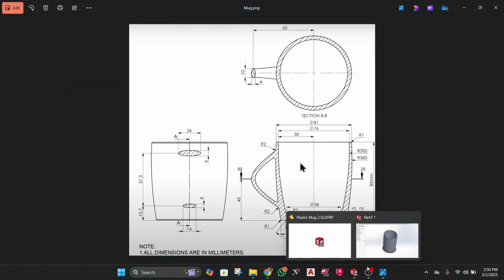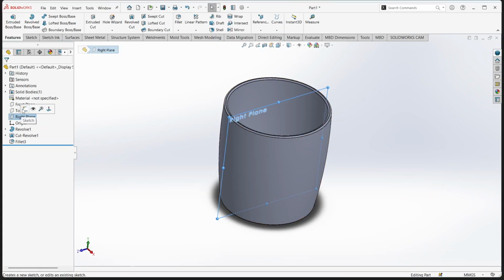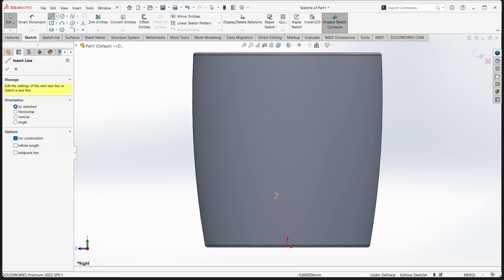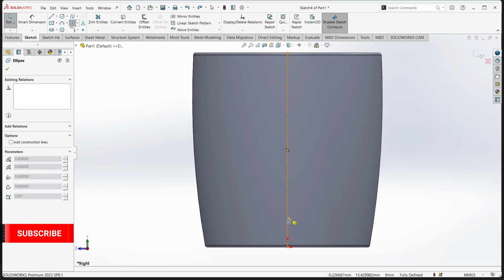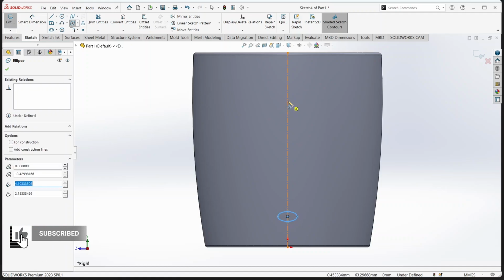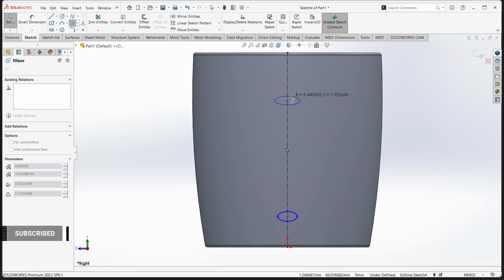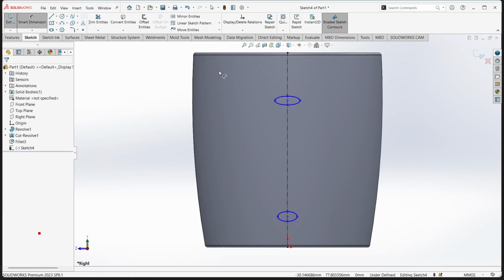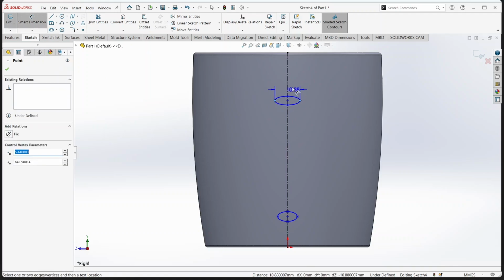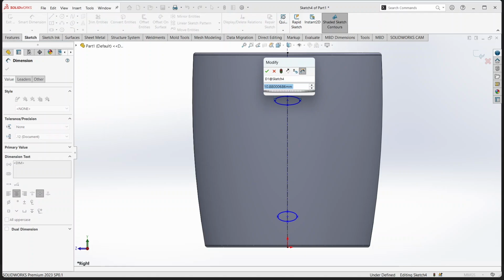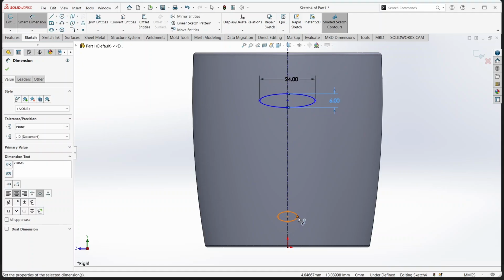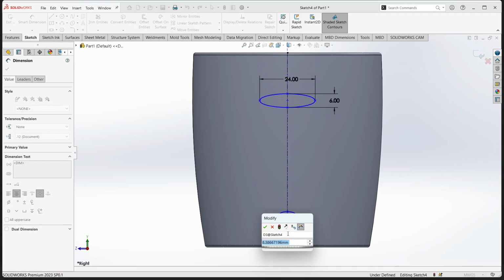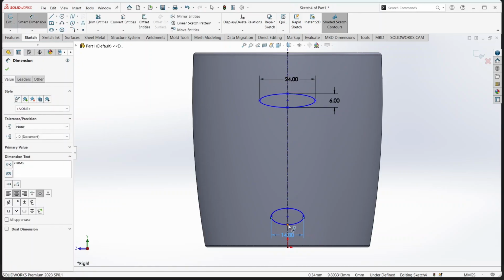Let's try this. So here we choose the front plane, a center line from bottom to top, make sure it's vertical. Now ellipse, and here apply dimension. From this point to this point is 24 millimeter. From this point to this point is 6 millimeter, and from this point to this point 14 millimeter, and from this point to this point is 4 millimeter.